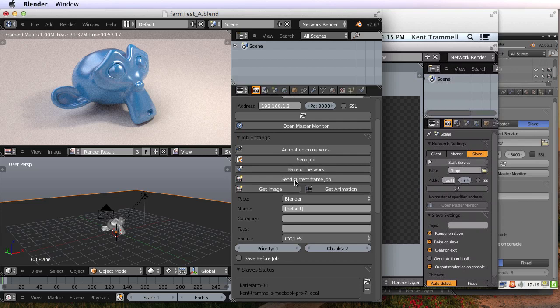And then send current frame job. I suppose this is useful if I just want to see frame 4 rendered again. We can use that. And then we have a couple buttons, get image and get animation. And these come from the way that the network render add-on functions. When I click send job to the farm, it will take the blend file and any external files that are associated with the blend file, for example, texture files, and it will send those across the network to each slave and specifically their temp file.